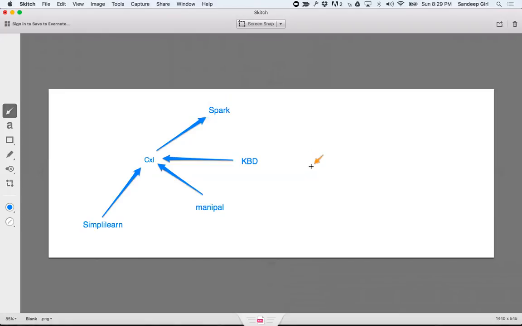All right, so you can see that KBD also votes to CXL. Simplilearn also links to CXL. CXL is CloudX Lab, by the way. That's our lab, and many people are using it, so they are linking to this website. Okay, the example is clear.